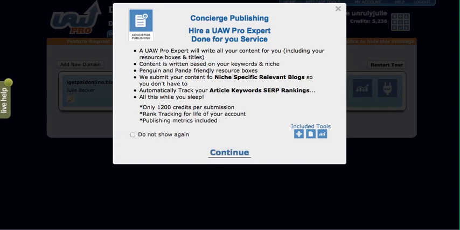You don't even have to put those things into, remember the content distribution that we went back to, where you have to enter the articles and enter your resource box and all that. They will create the articles. They will enter all that stuff in there for you and automatically track your keywords. So they're going to do all of that for you, and it costs 1,200 credits. I keep saying dollars per submission.